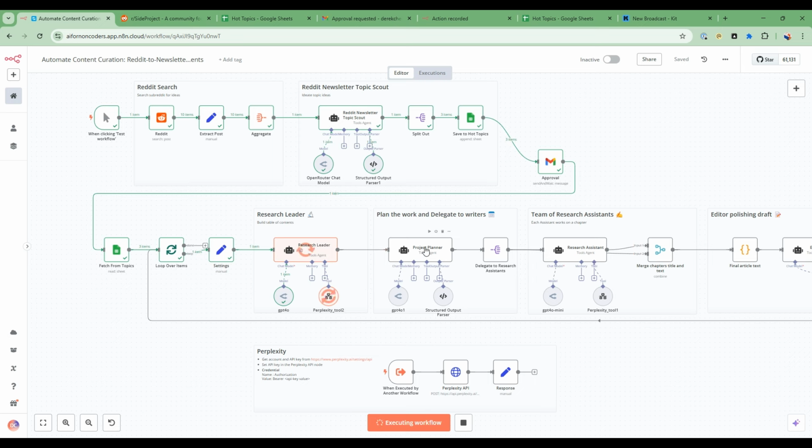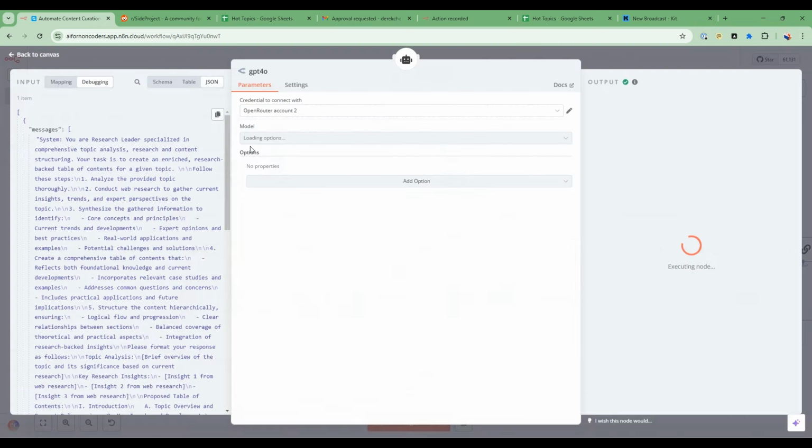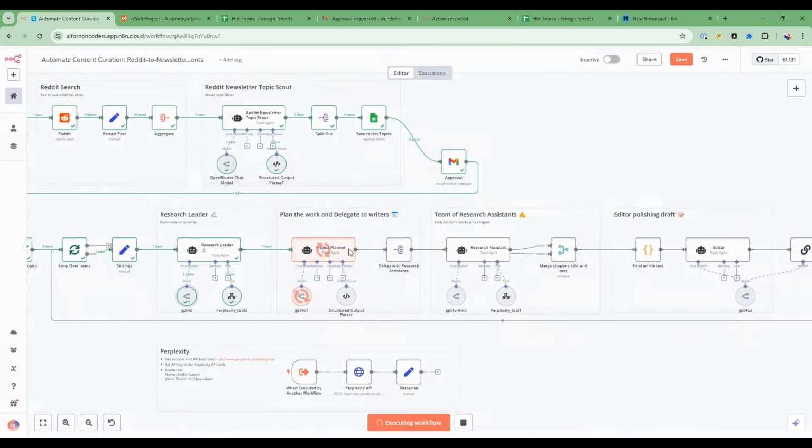And then the project planner will take that table of contents and will break down that work to my team of research assistants, right? So it's going to run through this and break down the work. Now, I'm using in here the GPT-4o model. So this GPT-4o model is actually accessed through OpenRouter. So this is a tool that I'm using to enable me to access all of the models all in one place.